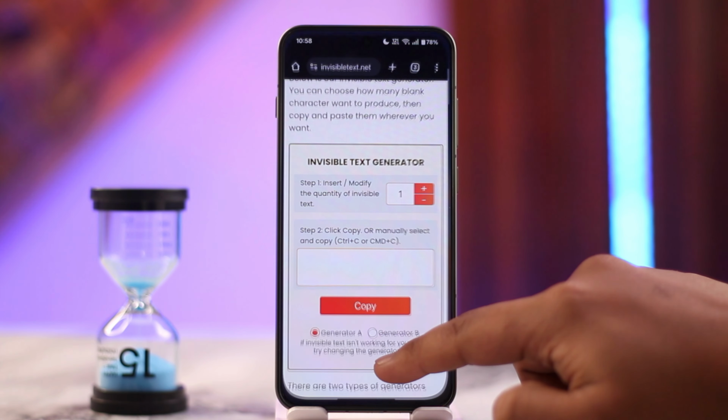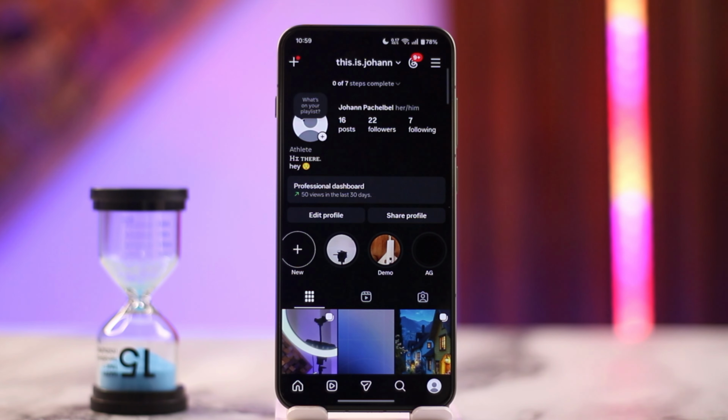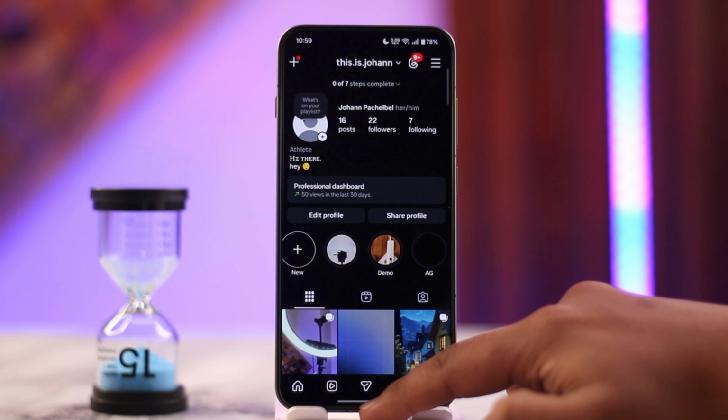So it's completely invisible. So this way you can copy an invisible character, paste it to your Instagram highlight name. It will appear as if there isn't anything. This is the way you create a highlight without a name.